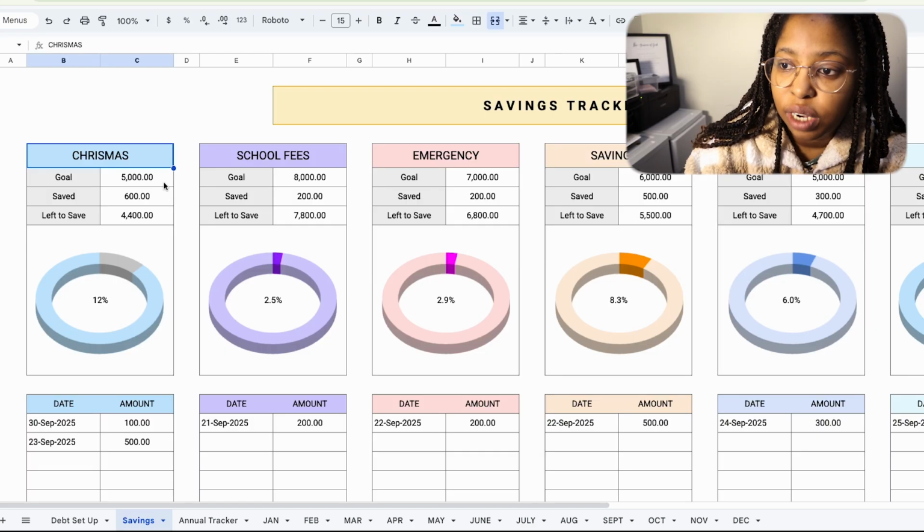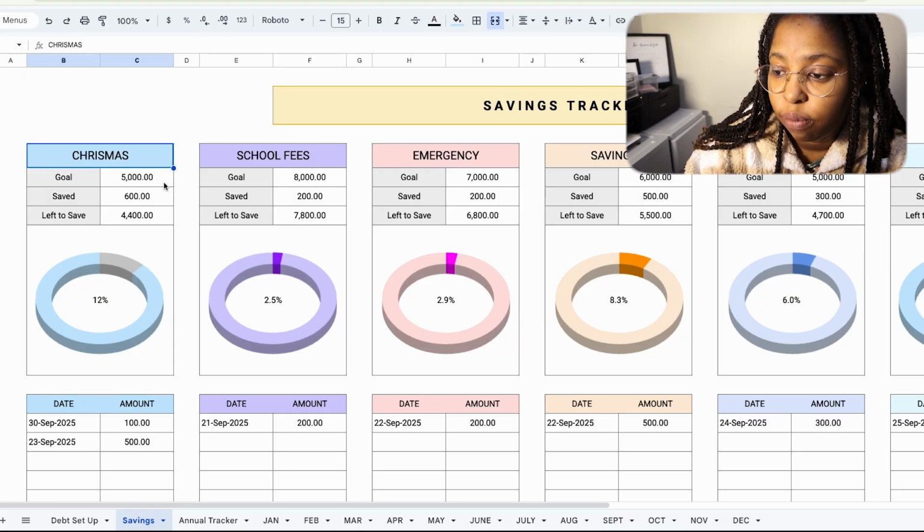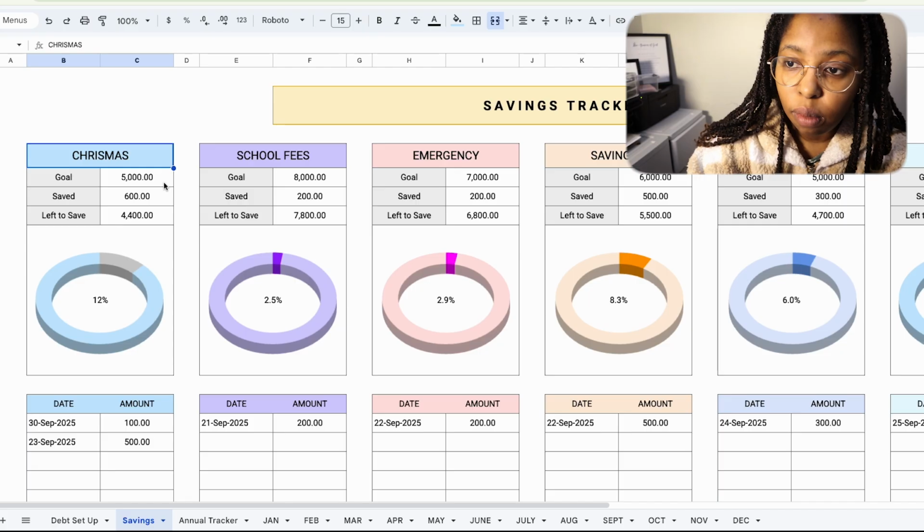So you have to give it a name. Don't just call it savings. If you have a savings right now and you just call it savings, then it's time for you to rename it and give it a proper name.